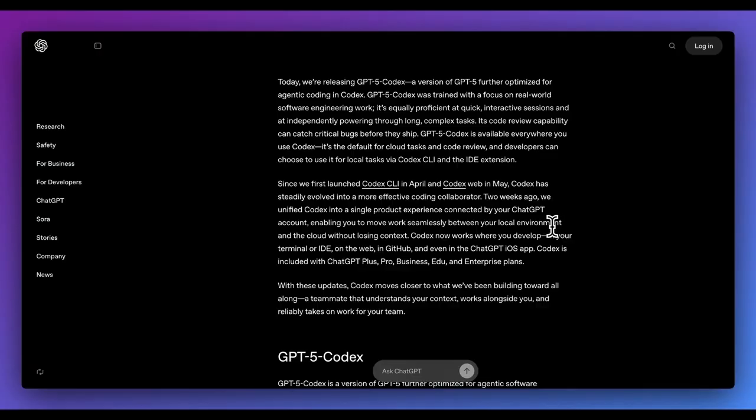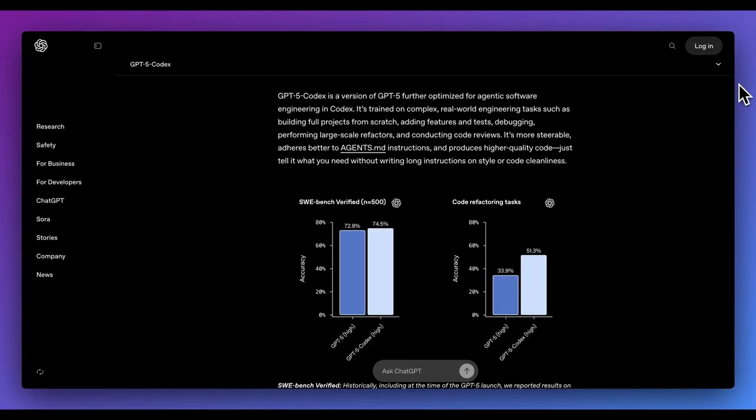Effectively, if you pay for the $20 a month account, you'll be able to access this from the web browser all the way through to the CLI or within something like VS Code. Now to touch on some of the benchmarks. So GPT-5 Codex High does rank a 74.5% when compared to GPT-5 High at 72.8%.